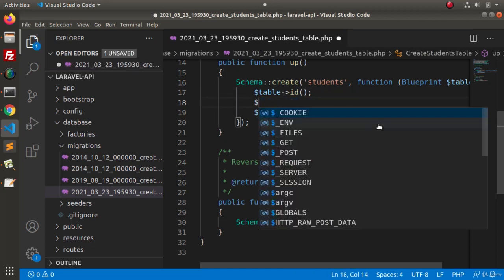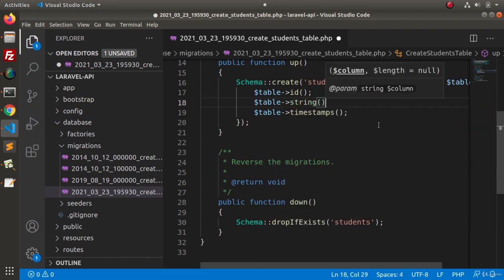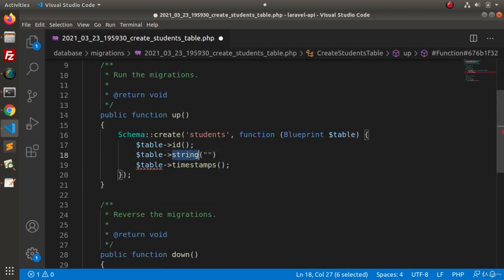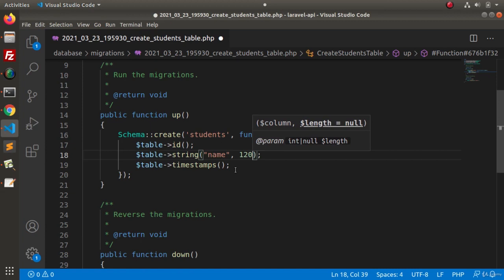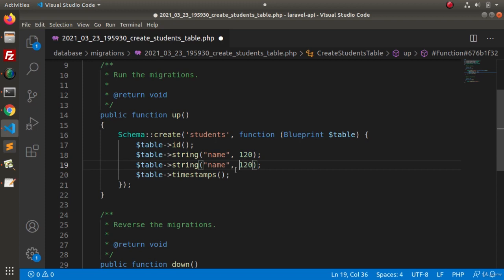So what we want is a few columns, let's say for the name. For the name we need to store the name value into a varchar field, so it will be of string type. So we need the column as name. Inside this string, let's pass the name column, this is the column name, and optionally we can pass the length of the field. So this is 120 characters. Next we need the email address, so if I copy and paste it here, the email field, let's say it is 80 characters in length.